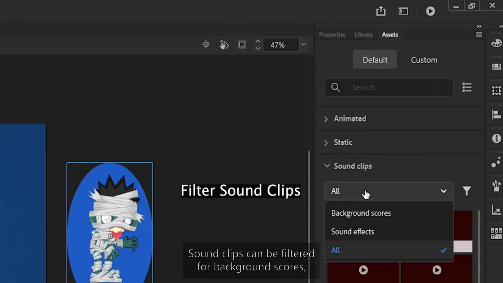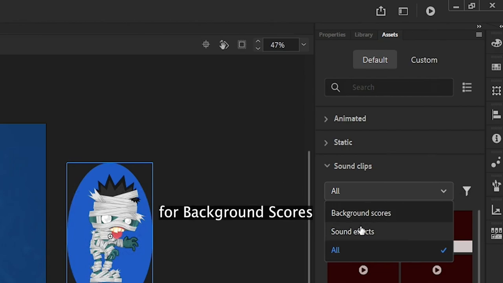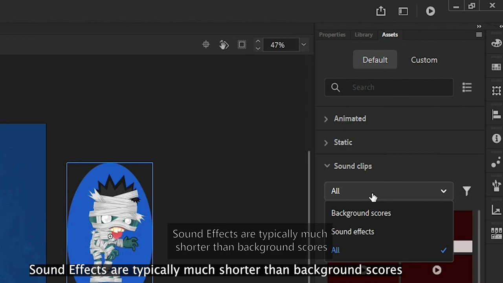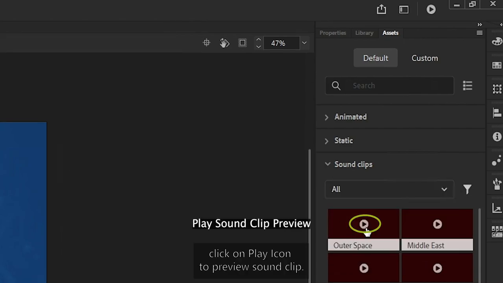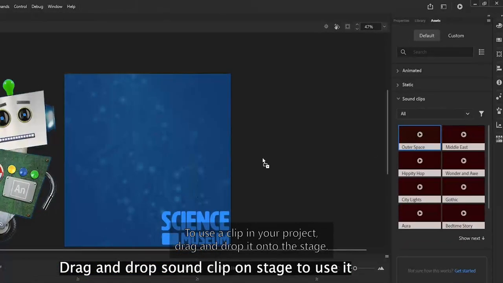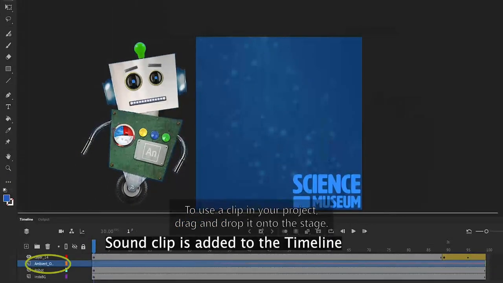Sound clips can be filtered for background scores or sound effects. Sound effects are typically much shorter than background scores. Click on the Play icon to preview a sound clip. Click on the Stop icon to stop playing the clip. To use a clip in your project, drag and drop it onto the stage. The clip is added to the timeline.